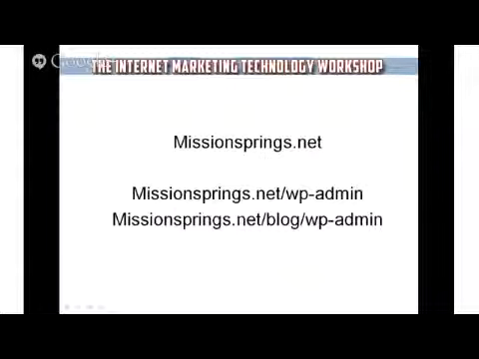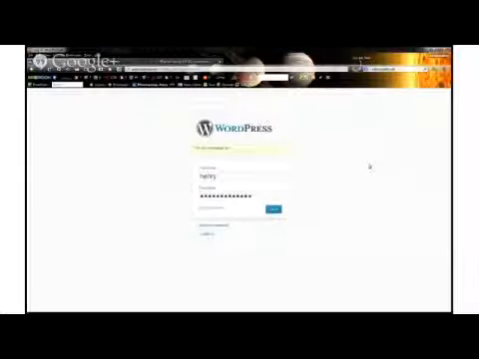Okay, let's go back here. I'm going to go back into my other screen and I'll log in. I will log in here. I went to missionsprings.net/WP-admin, and that changed the actual URL up on the address bar.